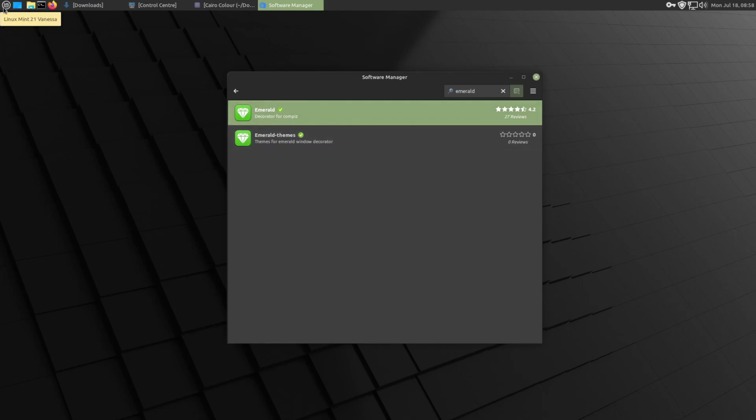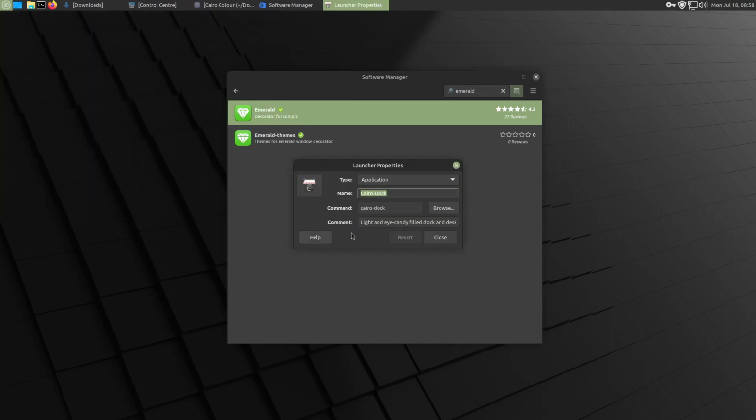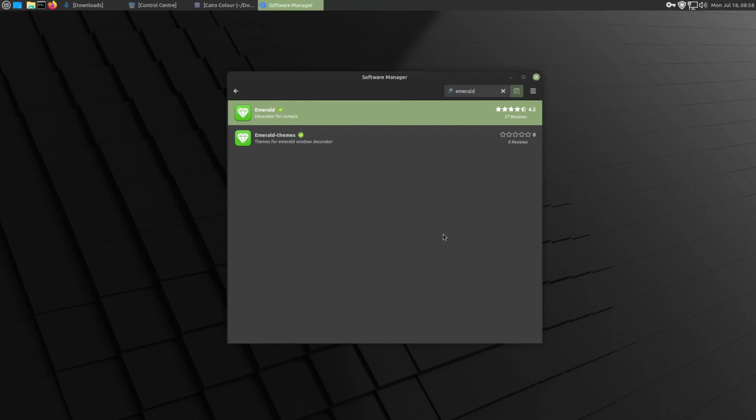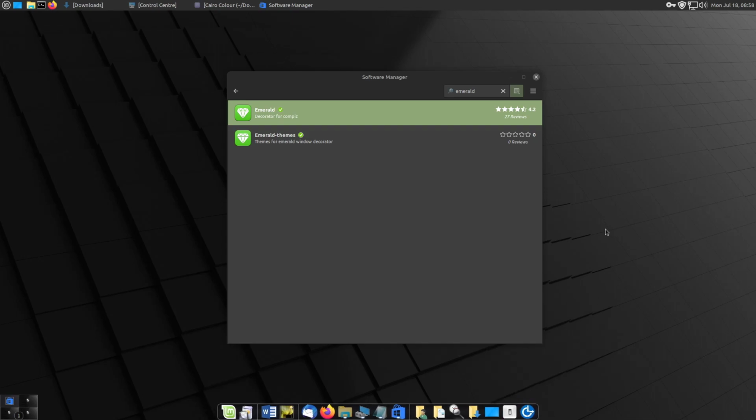Now let's go to the menu, and there's Cairo Dock, and I'm just going to edit that first. Here where it says Command, Cairo Dock dash, the letter O, lowercase. We'll hit close. And that's just going to tell it to use OpenGL, so it won't ask me the question that it sometimes asks. You want to use Cairo Dock, which is -C, or OpenGL, which is -O. So there's our dock.